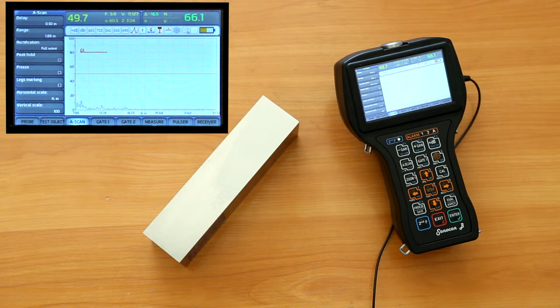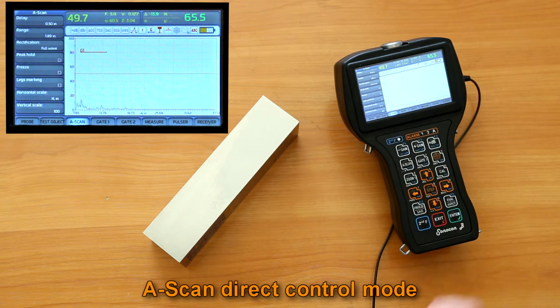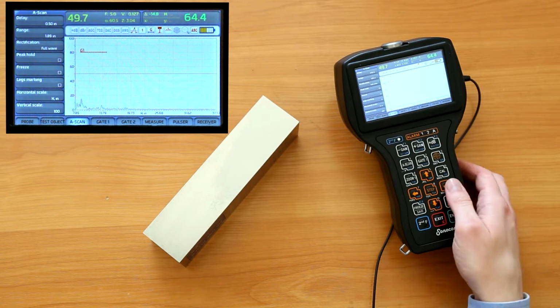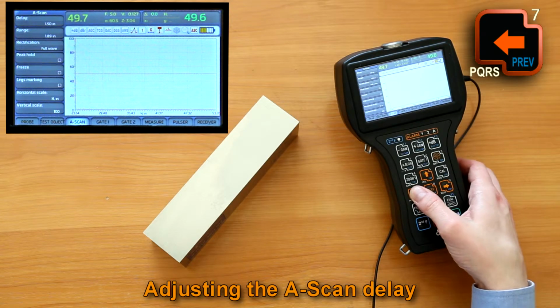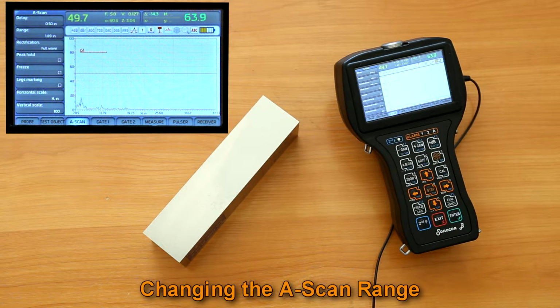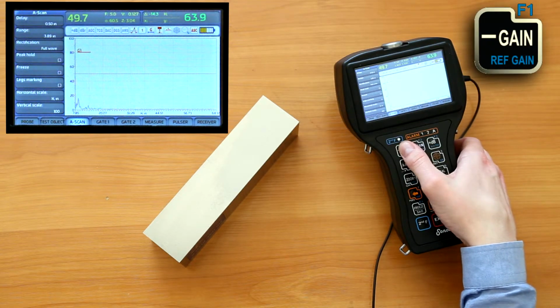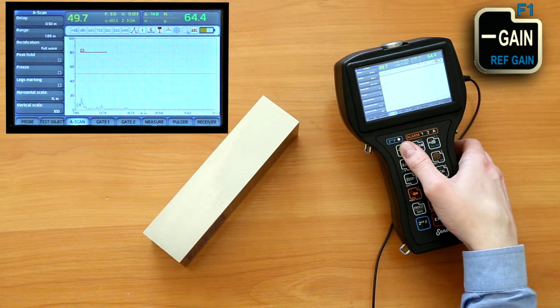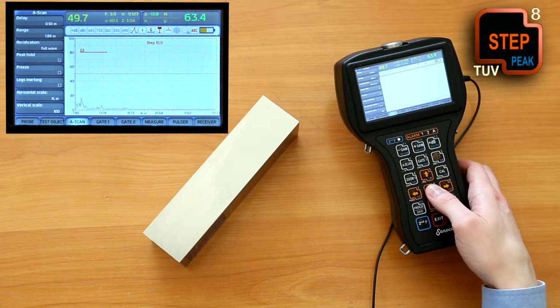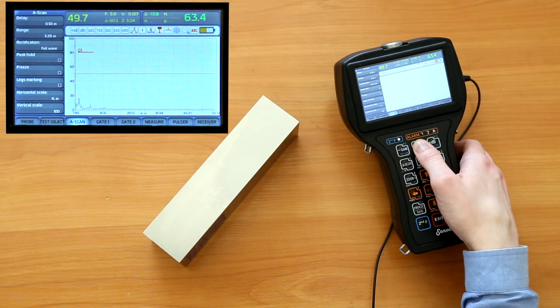A-scan button brings us to the A-scan direct control mode. The A-scan indicator shows us we're in this mode. Now we can move the A-scan window left or right with left and right arrows, that is, adjusting delay. We can increase or decrease A-scan range with gain minus and gain plus buttons. When changing one of the A-scan parameters, the step button would cycle its increment-decrement step.